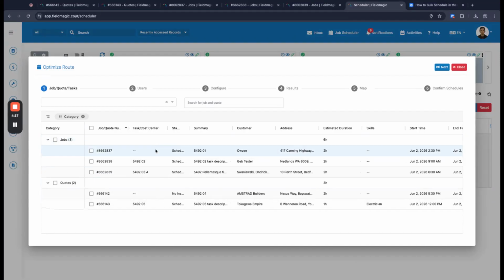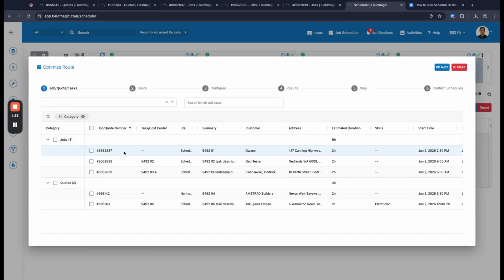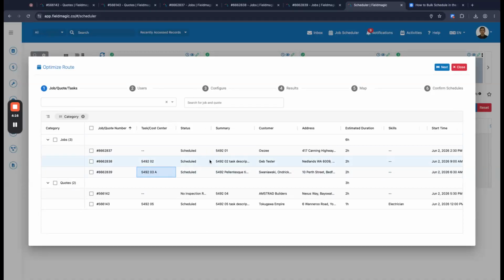Understand that if a schedule item has no task or customer associated with it, it represents the job itself. Select the items you want to optimize in the scheduler view. Click Next to proceed to the technician selection screen.